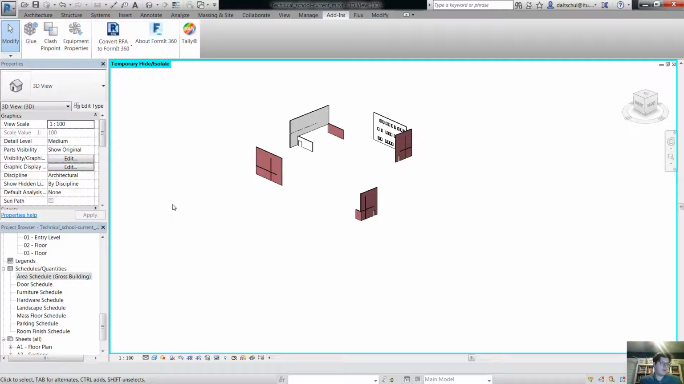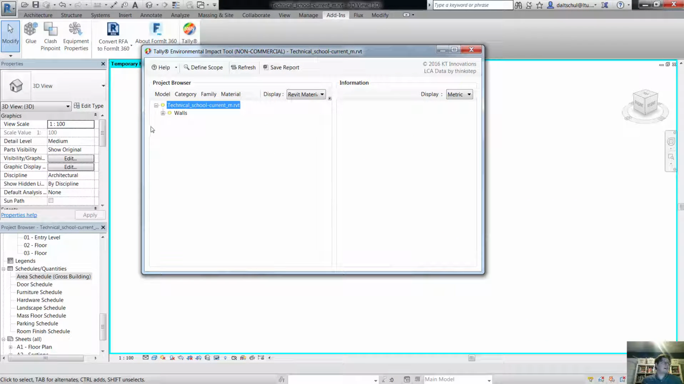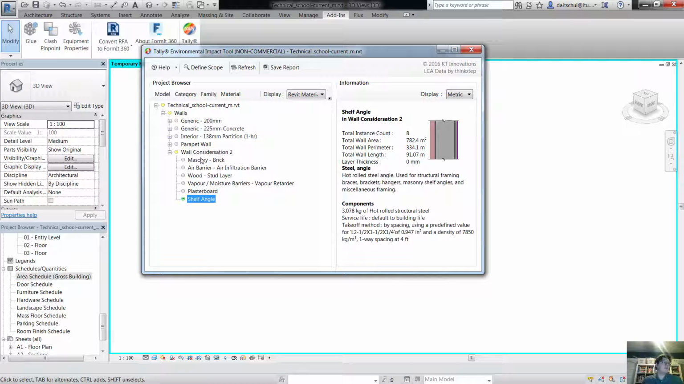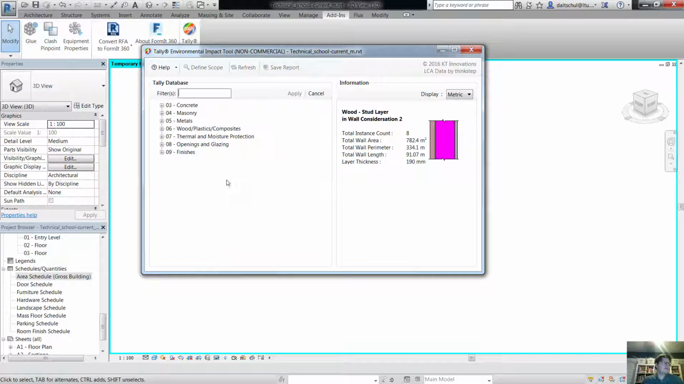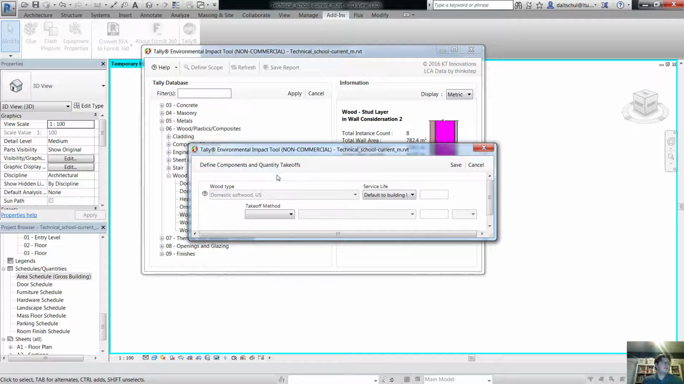Now that I have all that updated, I would come over here and refresh my Tally. And then, see, it automatically associated this. I would go through and see this change the stud layer, so then I would edit this. This is obviously a wood. So wood framing. I mean, there's all kinds of options.